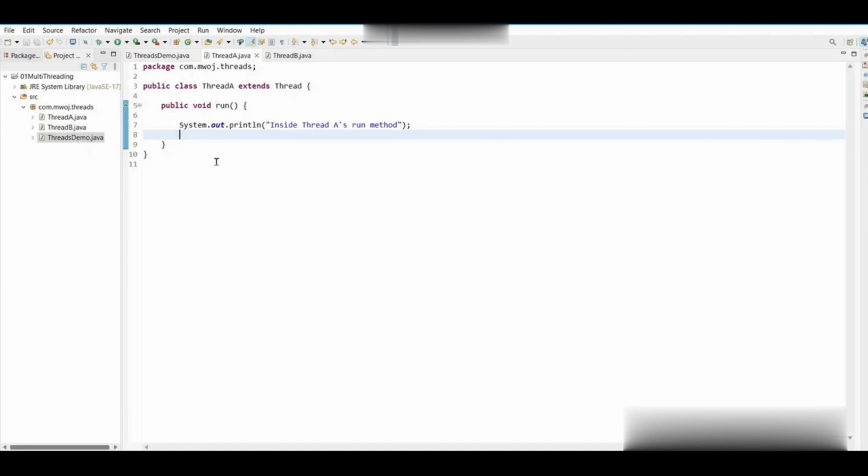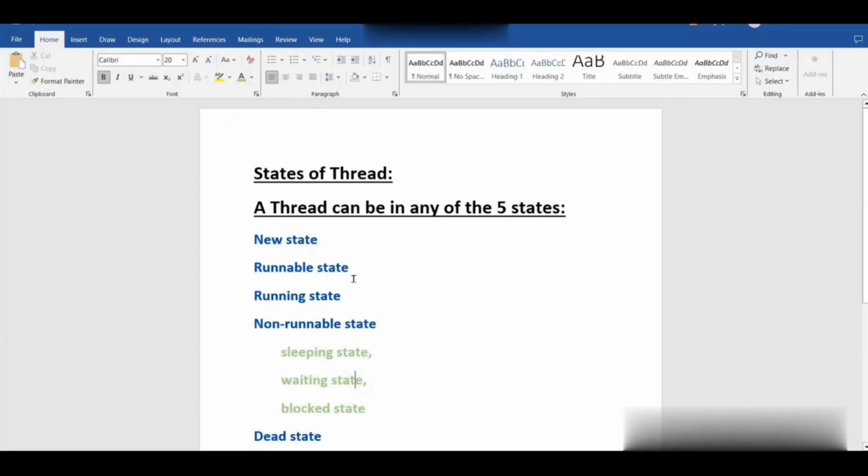Remember this. And one more thing: apart from the runnable state, running state, and non-runnable state, in any other state the thread will not be alive. The thread will be alive only in these three states: runnable, running, and non-runnable. And the thread will not be alive in the new state and dead state. This is very important. This is all about the states of a thread.